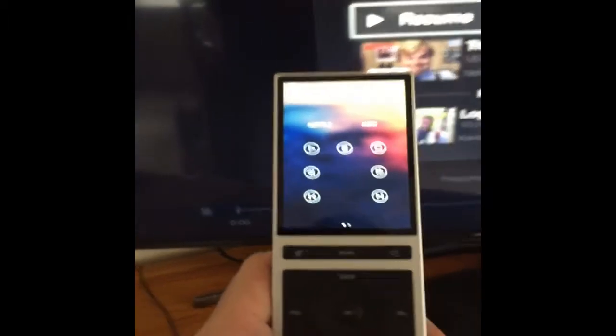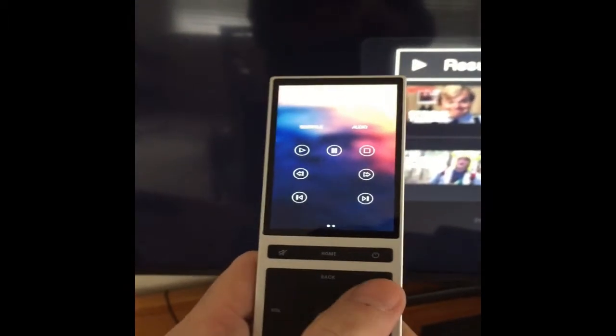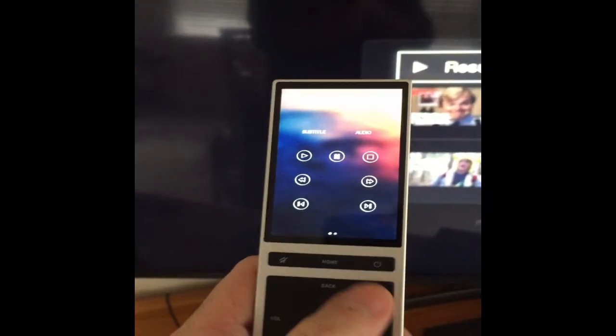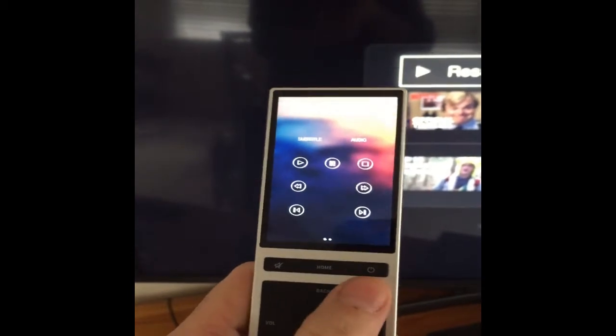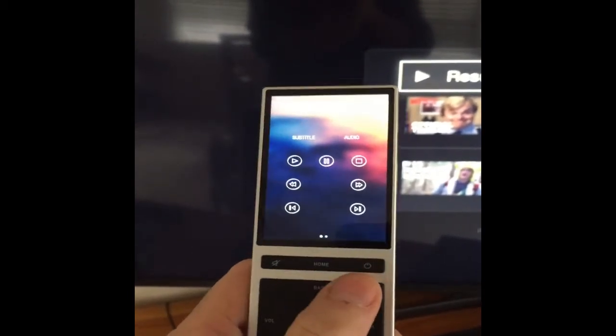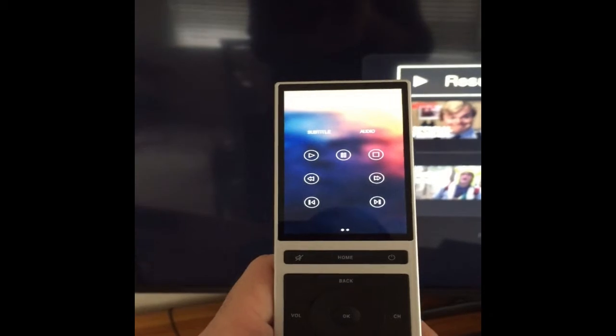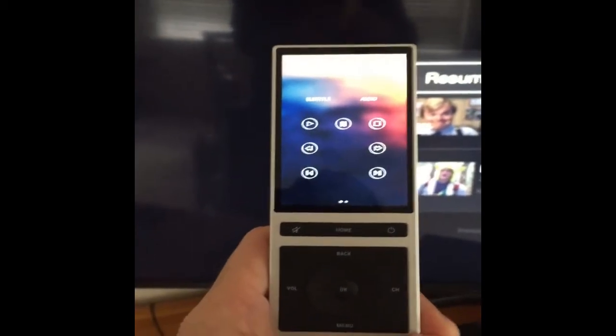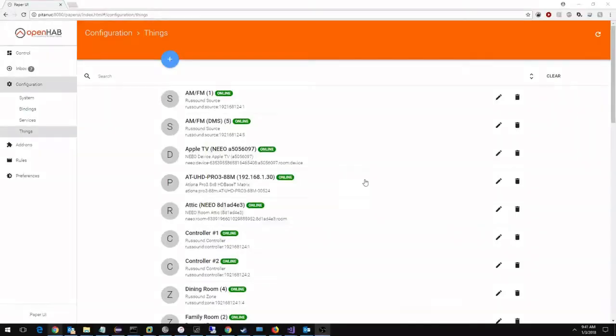Well, what I would rather do is bind these two buttons here to do a skip forward 30 seconds, skip backwards 30 seconds, which I'll show you how to do next. Okay, here we are over at the openHAB Paper UI dashboard.